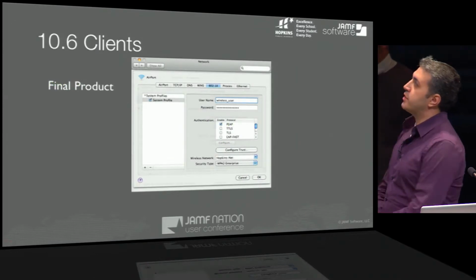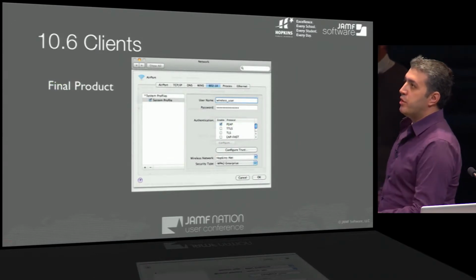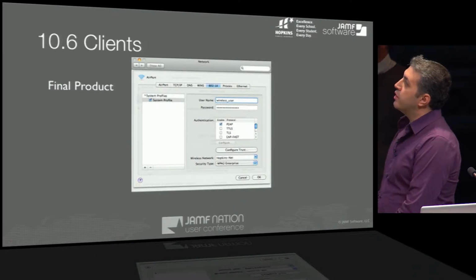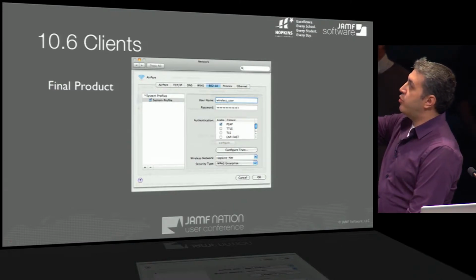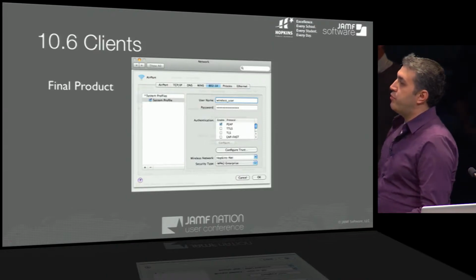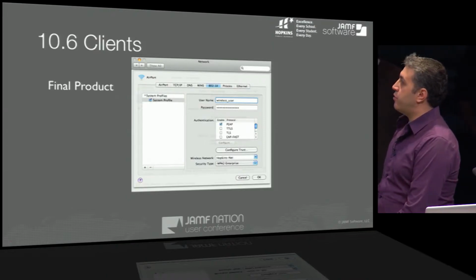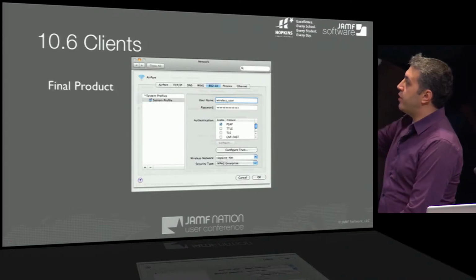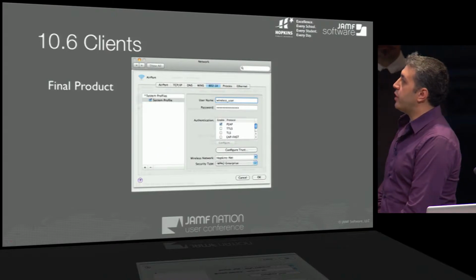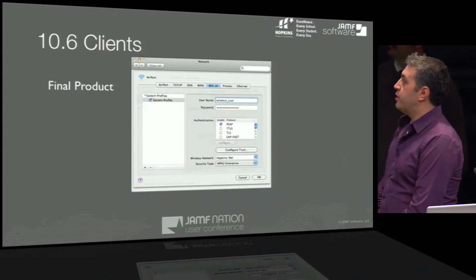And this is what a 10.6 client looks like when everything is done, when the package is applied and the script has finished running. You can see that we're using the same wireless user, same authentication that we've got set up on the NPS server. We're defining the wireless network. That's our Hopkins net, our SSID for 802.1x. And WPA is the protocol type.